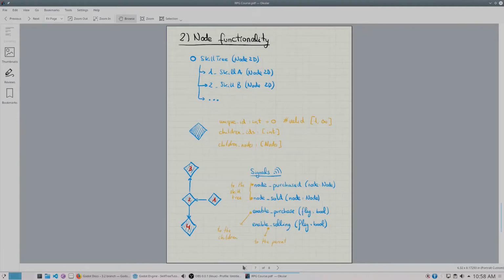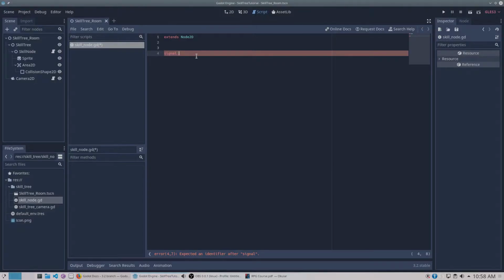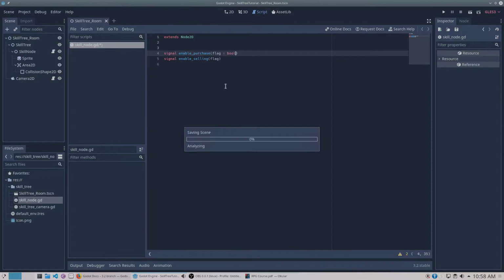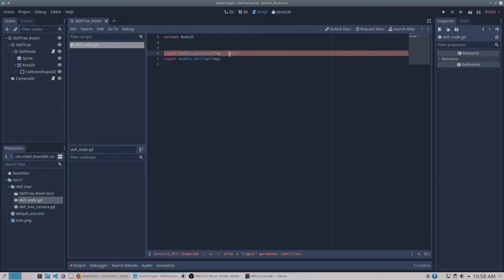So it was enable purchase and enable selling. Oops. Signal enable purchase flag, which is a boolean. I believe I can put that. And signal enable selling flag. Is it like this? Okay, and just to be sure, can I do this? No, okay. Yeah, I'm also learning a bit of Godot today.